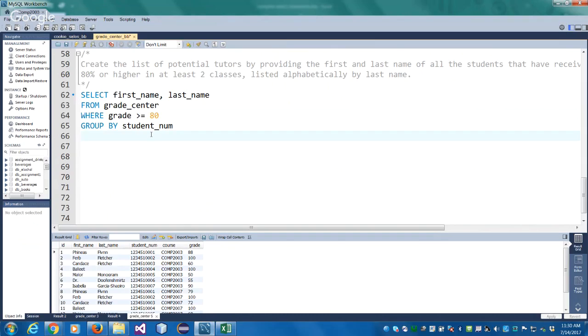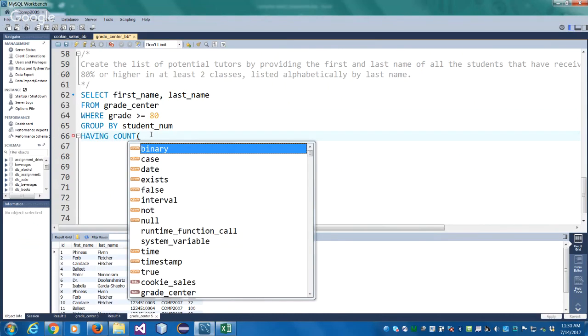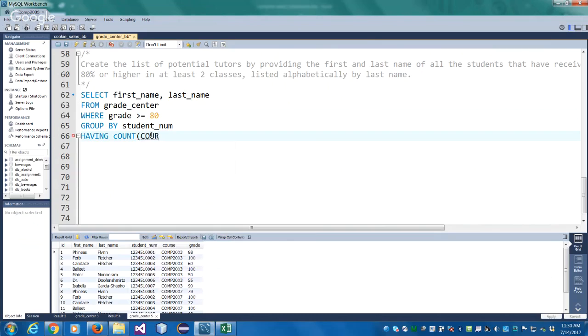So the 80 and above is already taken care of. Then I group them because I want to see how many subjects were taken by each student. And of these, I only pick up those groups that have a count of their course greater than or equal to 2, or you can say greater than 1, whatever makes more sense to you. Since the question says at least 2, I'll write it like at least 2. But you can say greater than 1. Make sense?